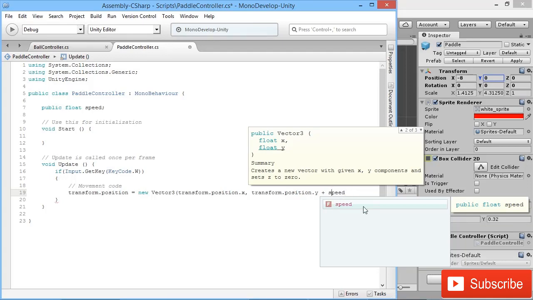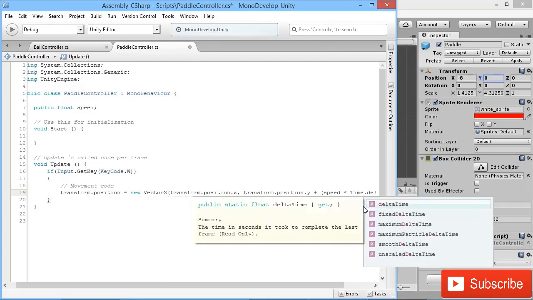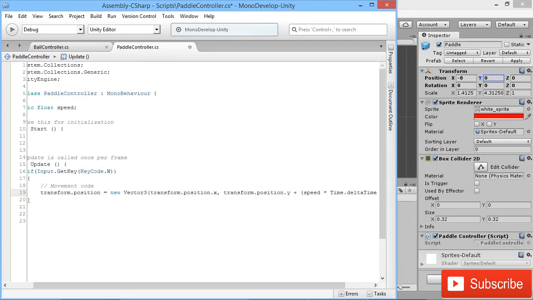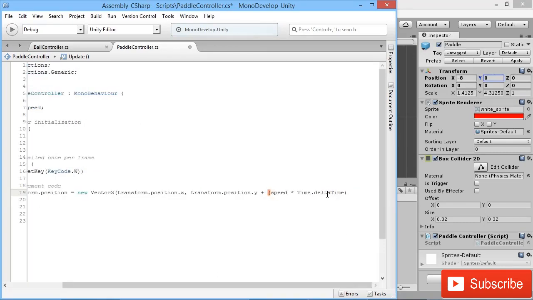So I'm going to put a bracket before our speed here, and we're going to multiply it. So speed multiplied, which is our little asterisk symbol, by a thing called Time.deltaTime. I'm going to close that little bracket there. And Time.deltaTime is basically how long it takes for an update loop to happen. As I said, our updates are constantly happening over and over again, and Time.deltaTime says how long it has been since the last update.